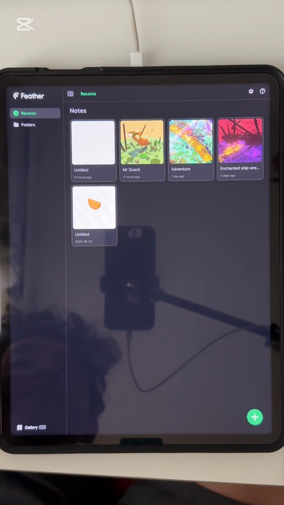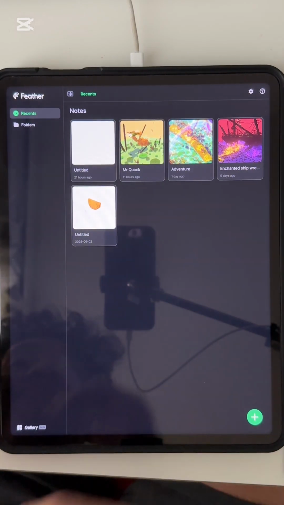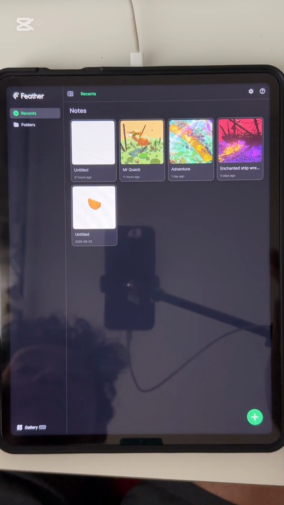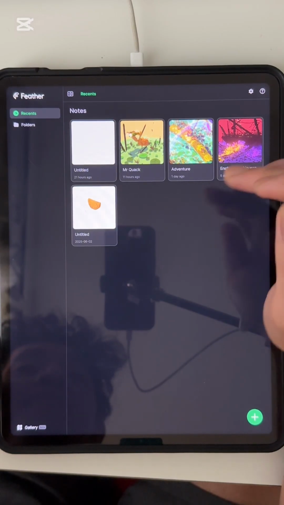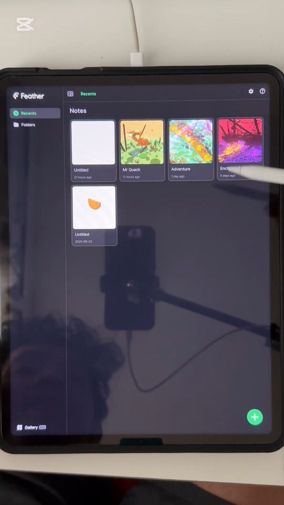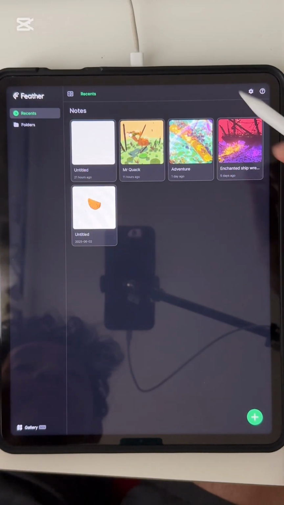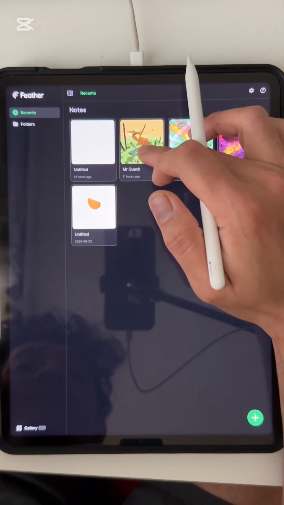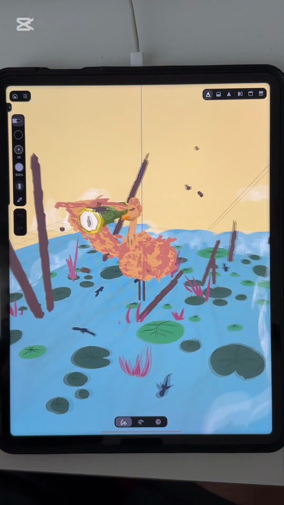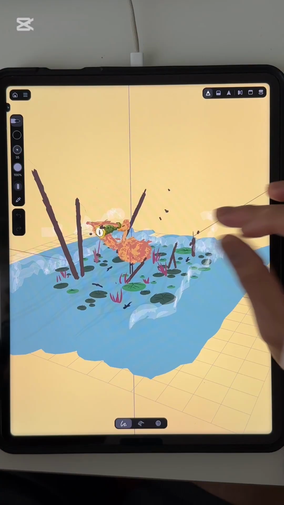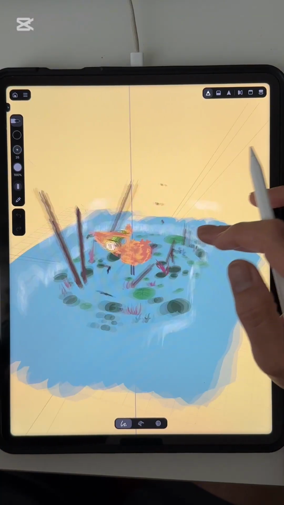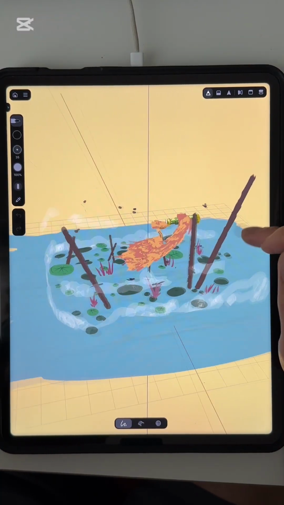So hi guys, so this is Feather3D. So for the past couple of days I've been practicing a lot of this new app. So some of them I made, this one I made yesterday, so it was a very fun practice for me.